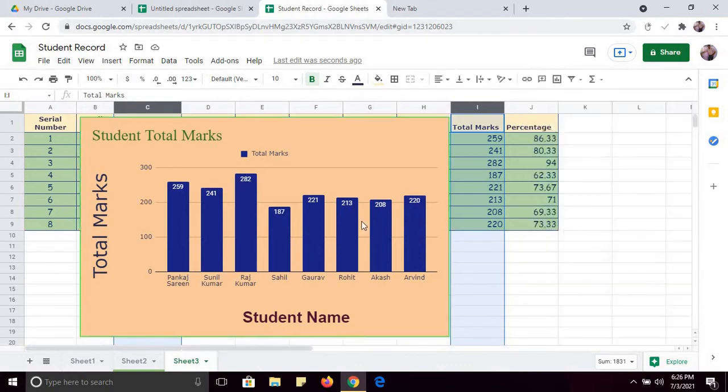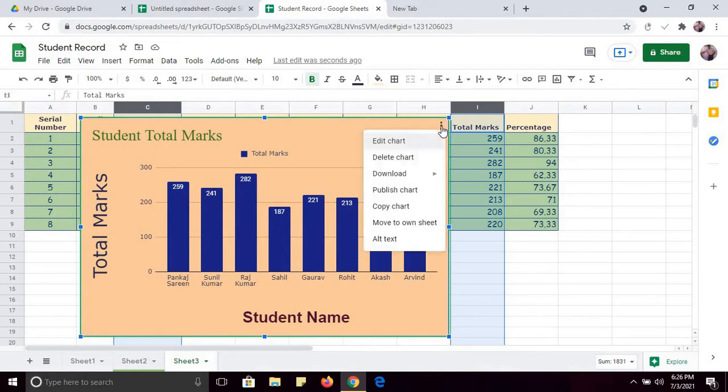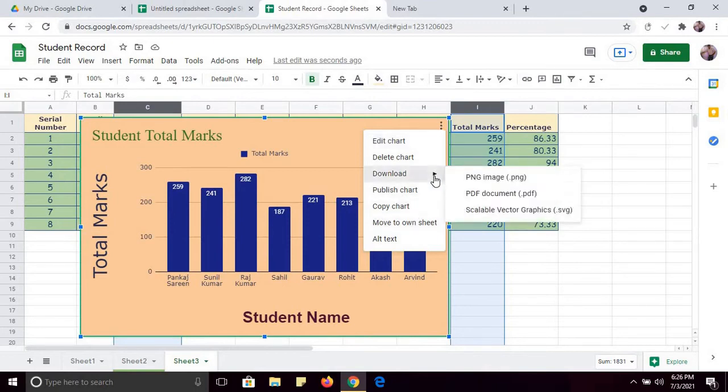So after you have created a chart, just select that chart, and here you can see the 3 dots. You can either edit the chart or delete, or you can publish the chart, or you can move this chart, or you can download this chart. You can again see there are three options. You can download this chart as a PNG image, or you can download this chart as a PDF, and so on. So it's very simple.